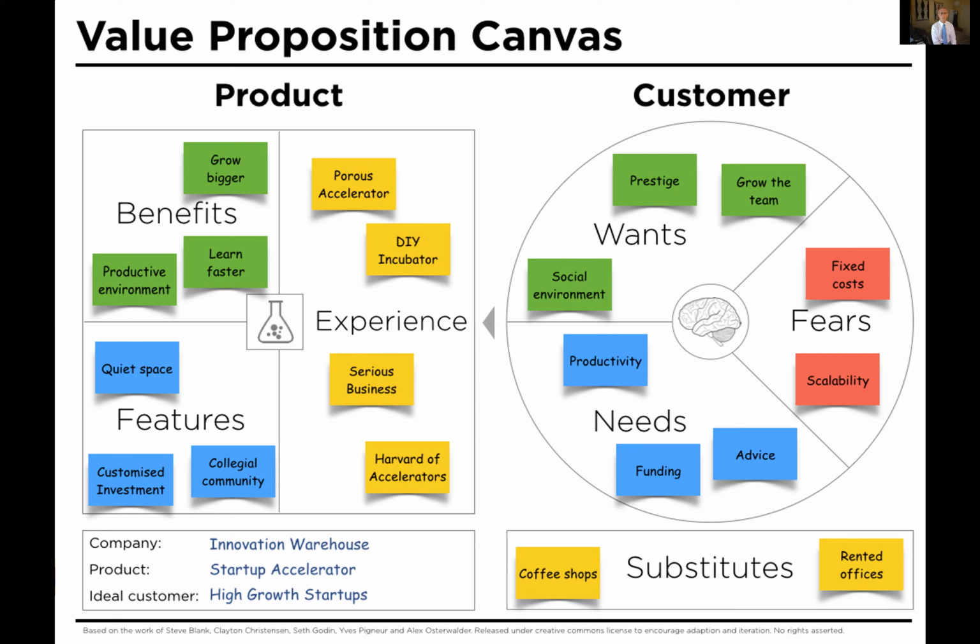The company, again, is Innovation Warehouses, and the product idea is a startup accelerator, and the ideal customer would be high growth startups. So you have these high growth startups, and they're looking for somewhere to get started, and this would be a value proposition for them.